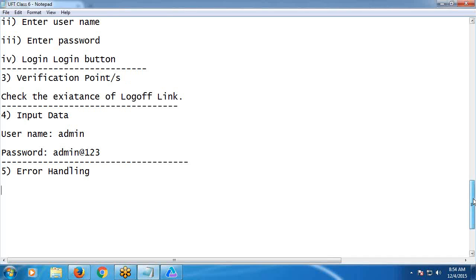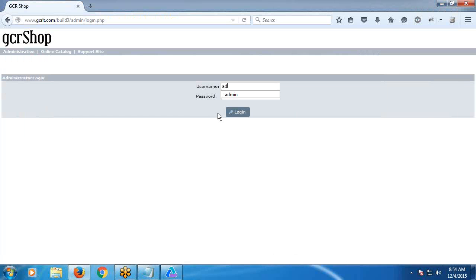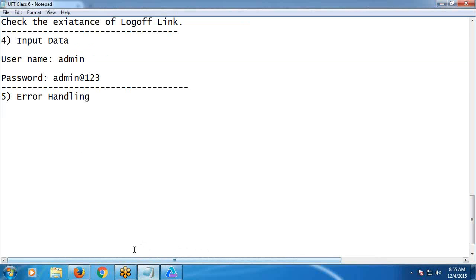Error handling. Suppose the login functionality is not successful, then close the browser. Generally it shows an error message. See, it is showing the error message in the same page. Observe the top left side. Surendra, it is showing an error message, na? Yes, sir. Invalid administration login attempt. See, capture the error message and close the browser, which means set the base state.